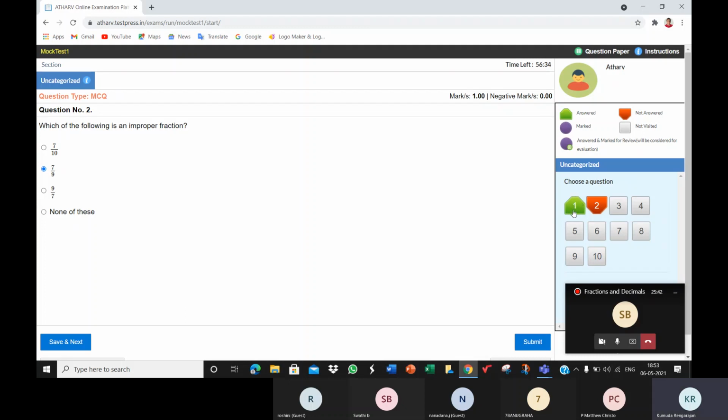Question number 1 has gone green because you have selected and saved the option. Now 2 is still red because you're in the second question. You have selected the option, 7 by 9, but you have not saved your answer, right? So it's still red. Once you save your answer, you click save and next, and it goes green.